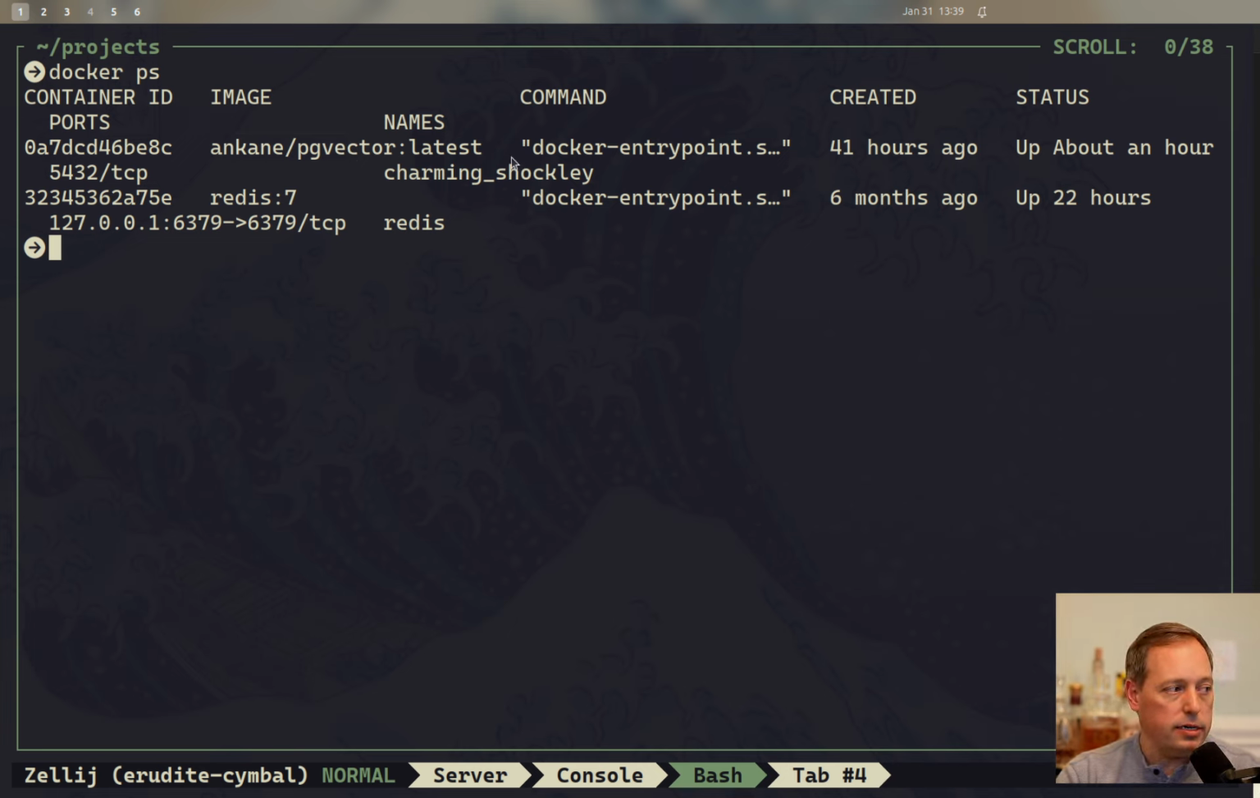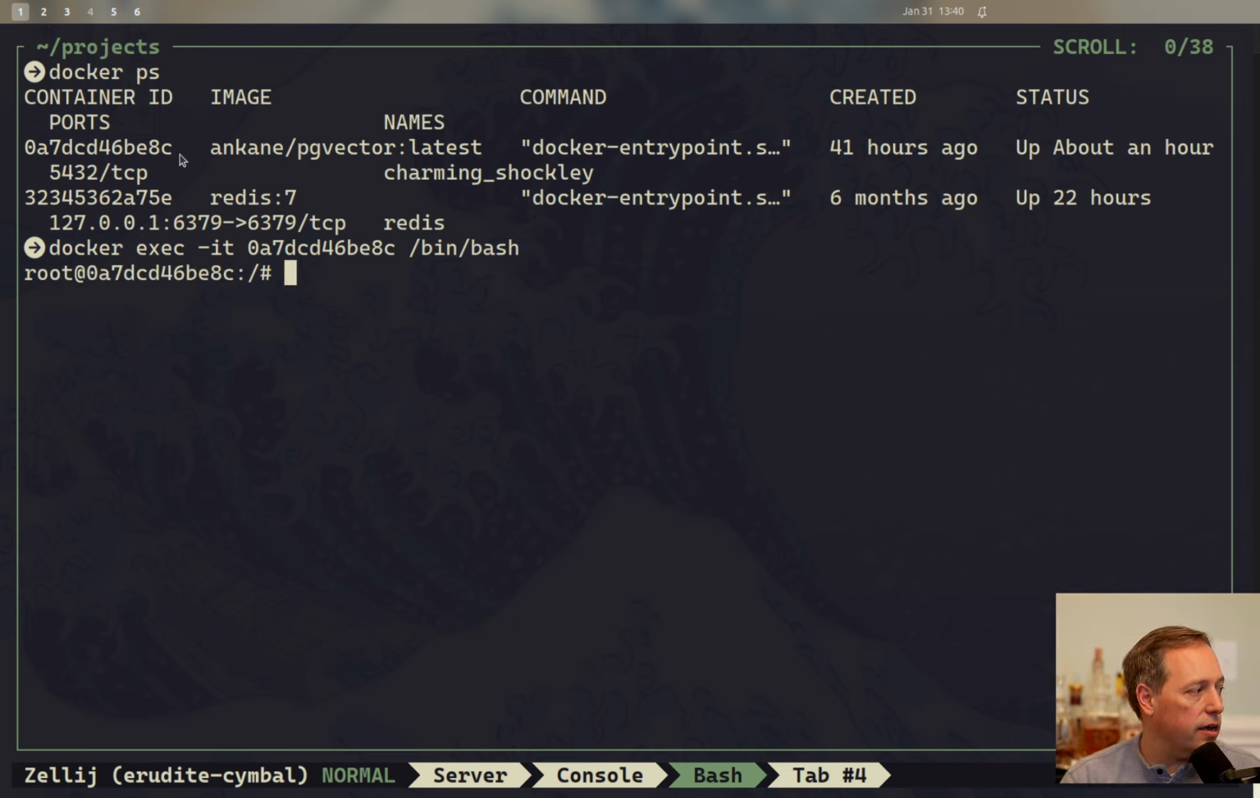So now, in order to get into the console for this Docker image, we can run docker exec -it, and this is where we're going to pull in this container identifier to connect to the system. So we'll do 0A, 7D, CD, 46, BE, 8C. And then we're going to do bin bash. This is going to connect to that Docker image and execute a bash or a console for us. And now I'm in there. I have the root account. Now at this point, I can connect to the Postgres database.